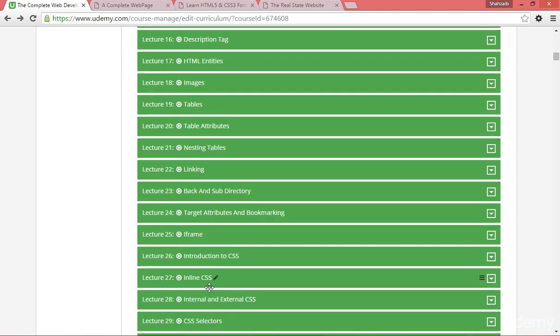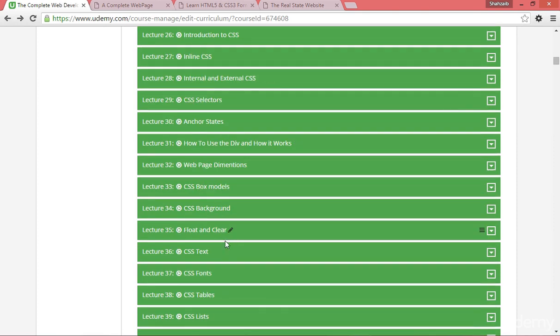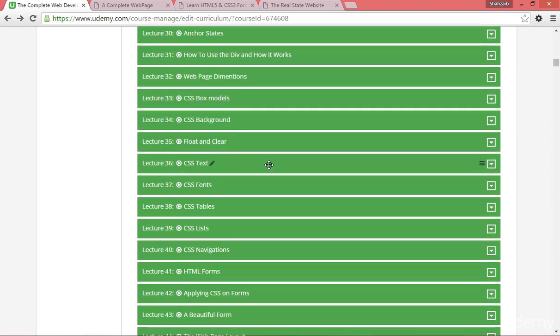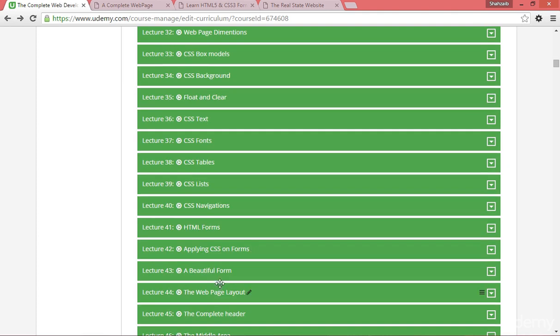Then the iframe, then it comes to the CSS. What is CSS? You can see this introduction video. And then the floating, the text, the font, tables, all these things are the CSS parts. I applied the animation of the CSS. And then I'm going down to the HTML forms.